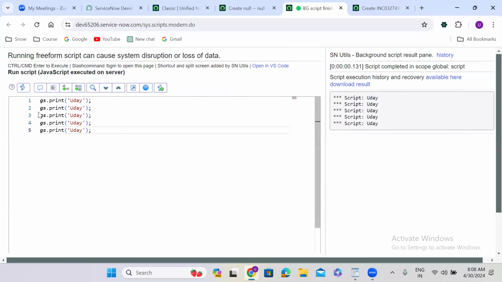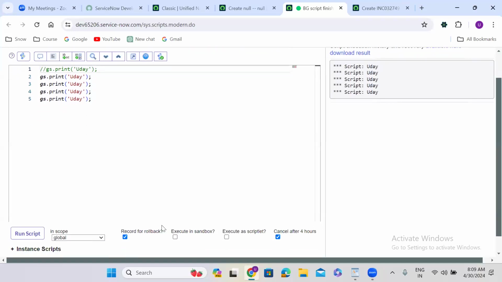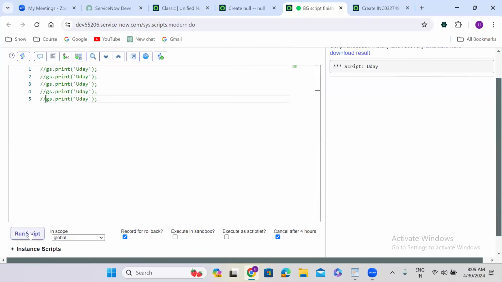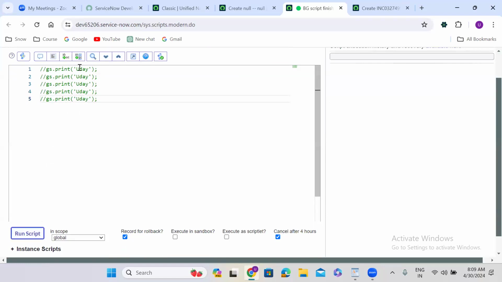So we have a total of 5 lines of script. If I comment the first line, to comment the first line we use double forward slash. So the first line will never run. Now I have commented the first line. Just use run script here. Only 4 lines executed. If I comment the second line, only 3 lines executed. If I comment this one, 2 lines. So all the lines are commented. Commented script will never run.